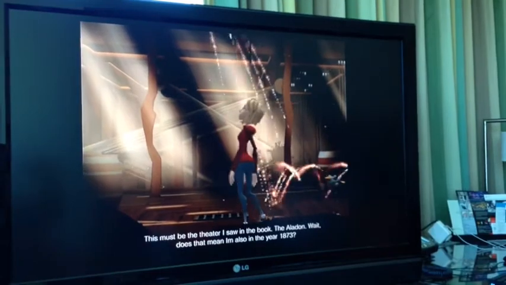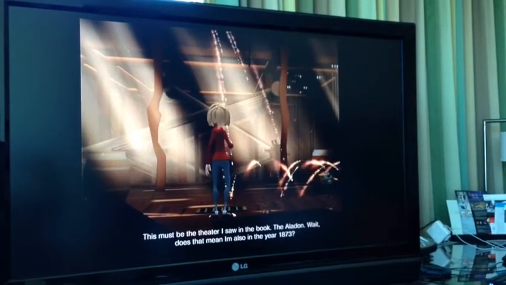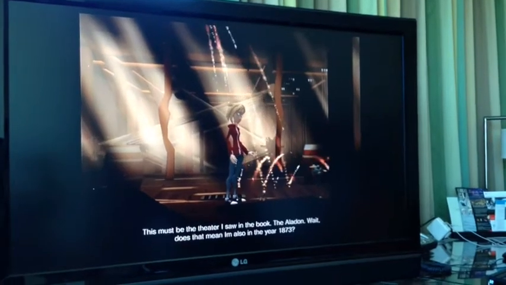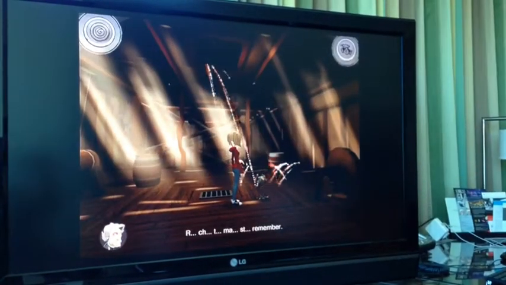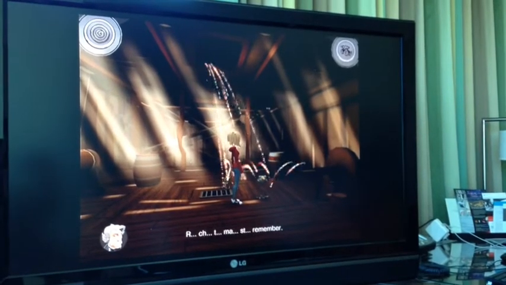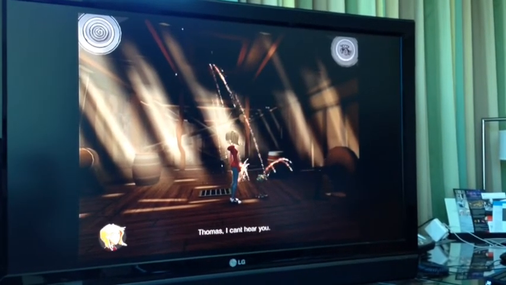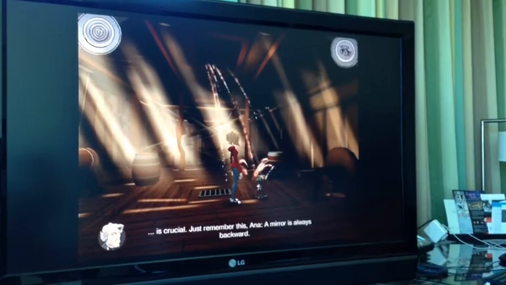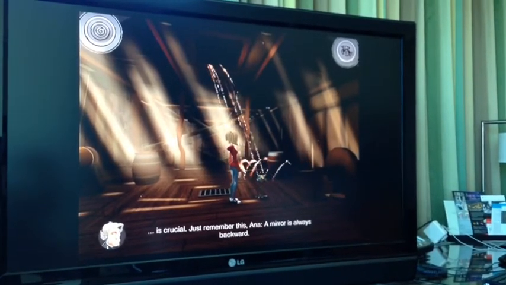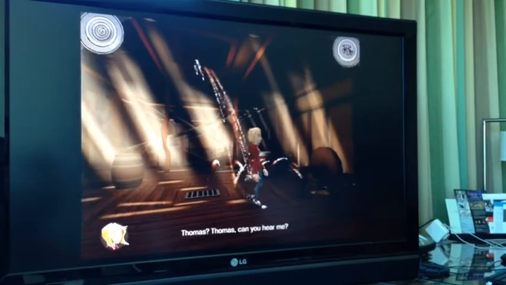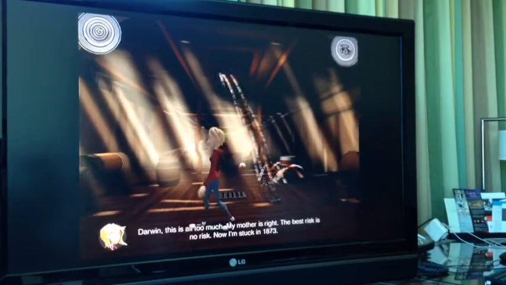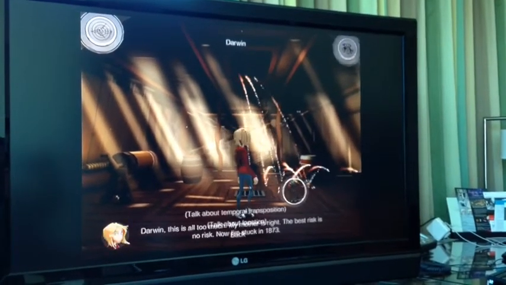Must be the theater I saw in the book. The Aladon. Wait, does that also mean I'm in the year 1873? Okay. Her great-great-great-grandfather's trying to talk to her through this robot bird, but the connection is hazy. I can't hear you. It's crucial. Just remember this, Anna. A mirror is always backward. Thomas? Thomas, can you hear me? Darwin, this is all too much.